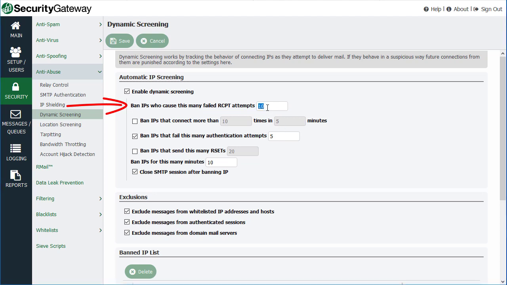So after 10 of those, Security Gateway will ban the IP address. And by default, those IP addresses will be banned for the number of minutes that you designate down here under ban IPs for this many minutes. So in this case, the IP address would be banned from connecting again for the next 10 minutes. In addition to IPs that cause a certain number of failed recipient commands, you can also ban IPs that connect a certain number of times in a given time frame. So you can ban IP addresses that keep trying to connect multiple times in a given time frame and thereby tying up your system resources. You can ban that type of activity.